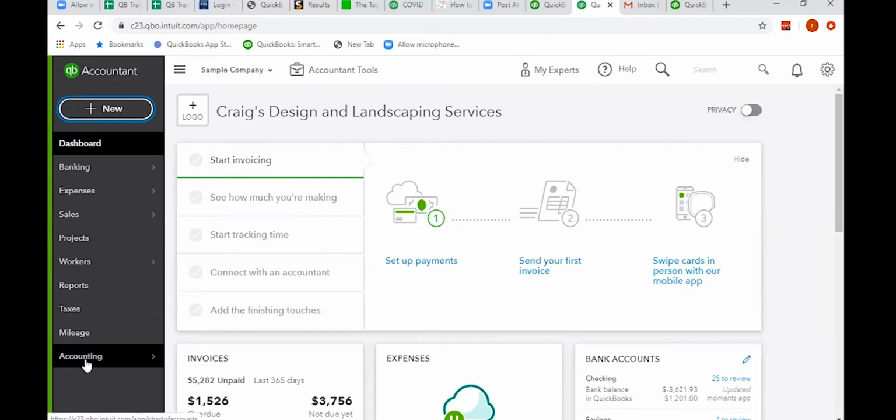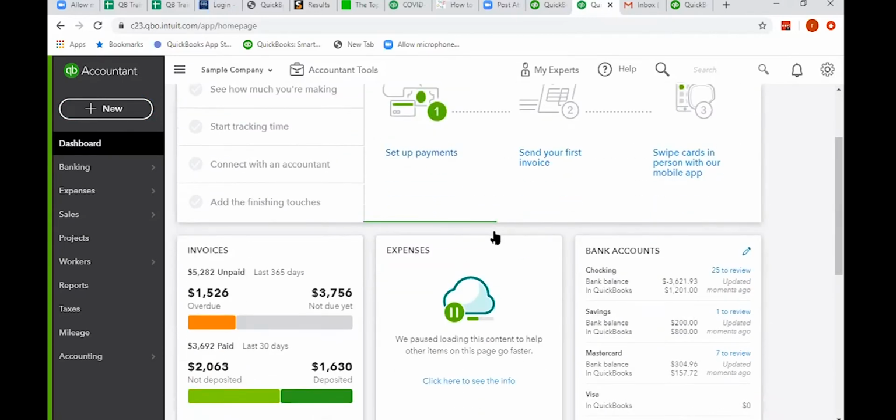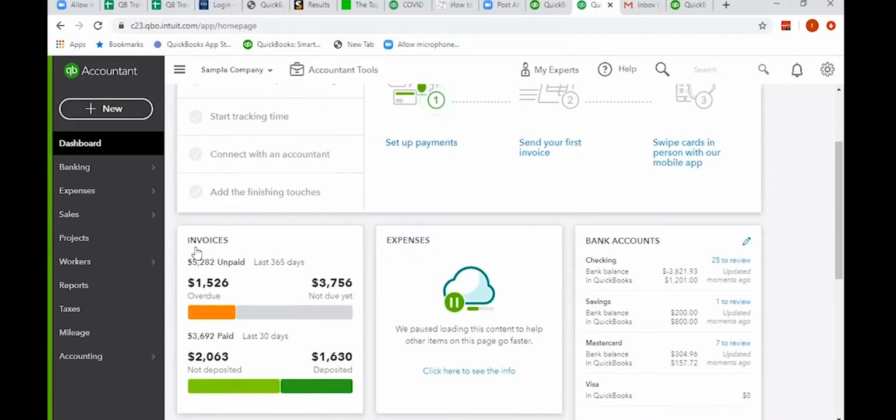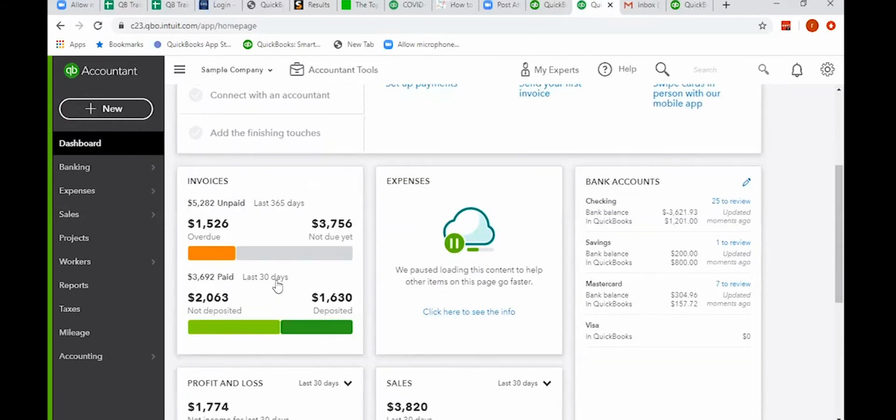Also on the left-hand bar, you can see there's a dashboard, and the dashboard gives you an overview of what's happening in your business. It lets you know if there are any invoices that are open, still to be paid. We see that this amount right here is not due yet. It gives you just a quick snapshot of what's happening in your business. Here are checks, monies that were received that have not been deposited yet. Here's the amount that's been deposited in the last 30 days.